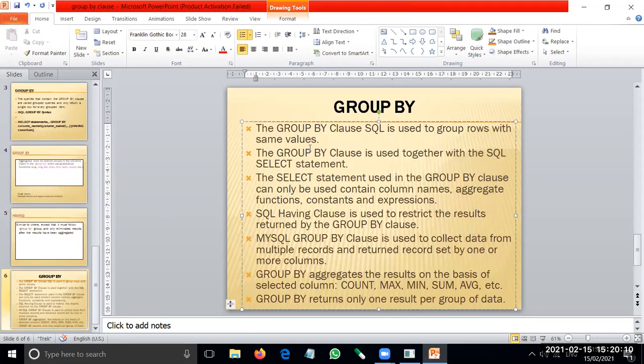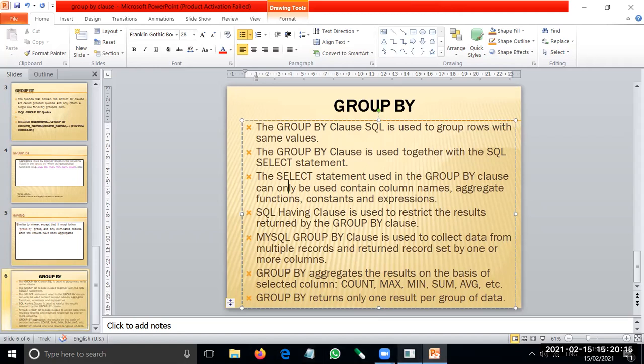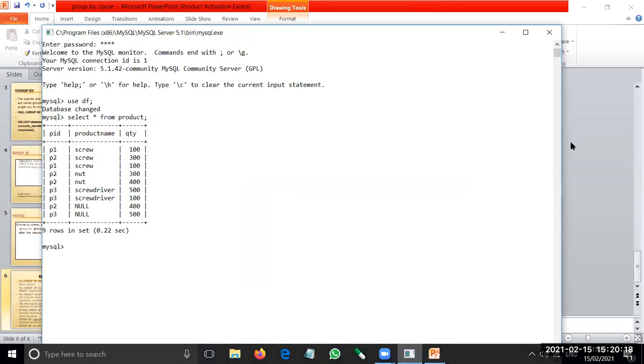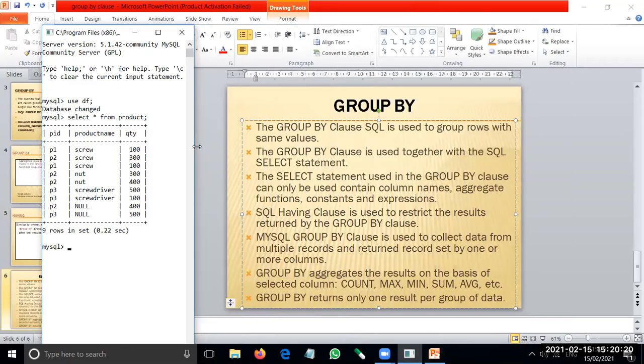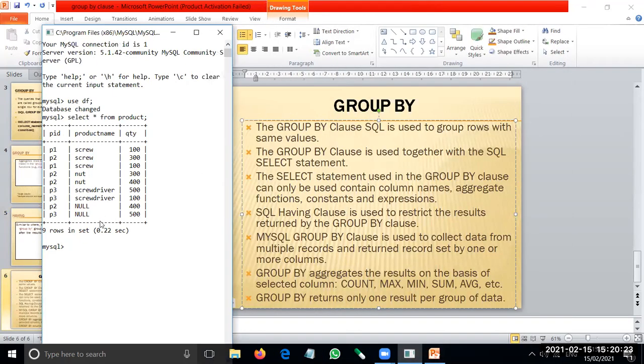First, the GROUP BY clause is used for grouping rows with the same value. Now in MySQL we see it, this is the table which we are using. The table has PID, product name, and quantity columns, with values P1, P2, P1, P2, screw, P2, screw, P1, screw. So different types of values are there. Total P1 has 2 or 3 values, P2 has 2 or 3 values, P3 has 2 or 3 values. What are we performing? We are performing count, maximum, minimum, sum, average.